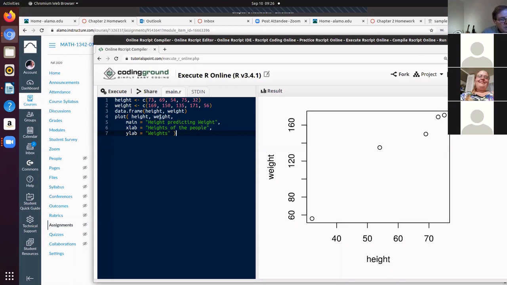Notice that each of these items has to be separated by commas. I want the color to be red, and change these little circles to red. There does seem to be a relationship here in this sample. Certainly as people get taller, their weights get more. When we do chapter 11, we'll look at that in a lot more detail.